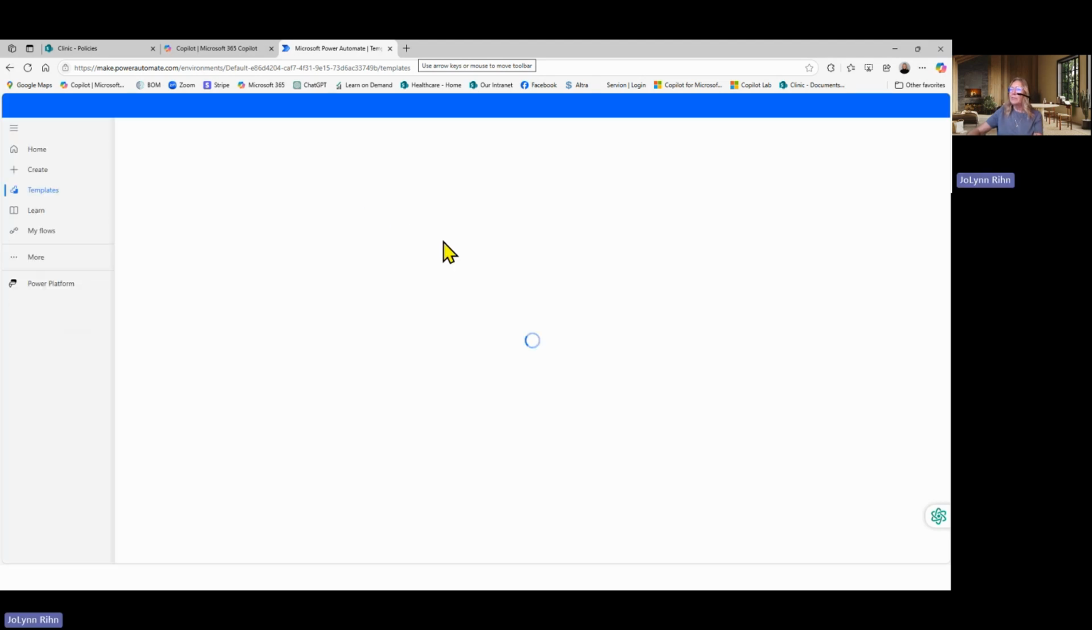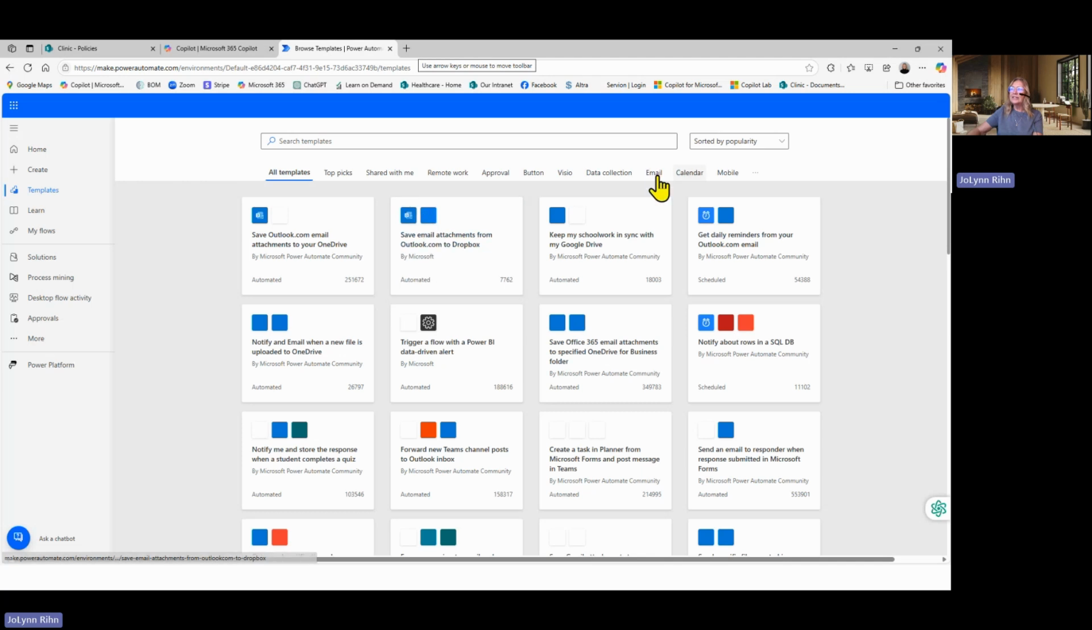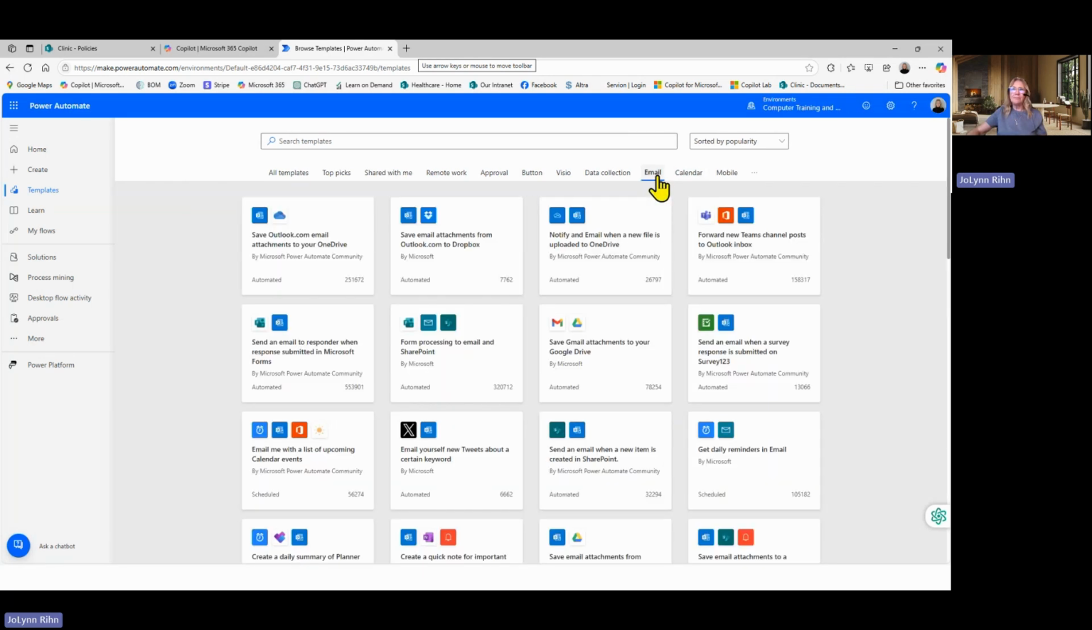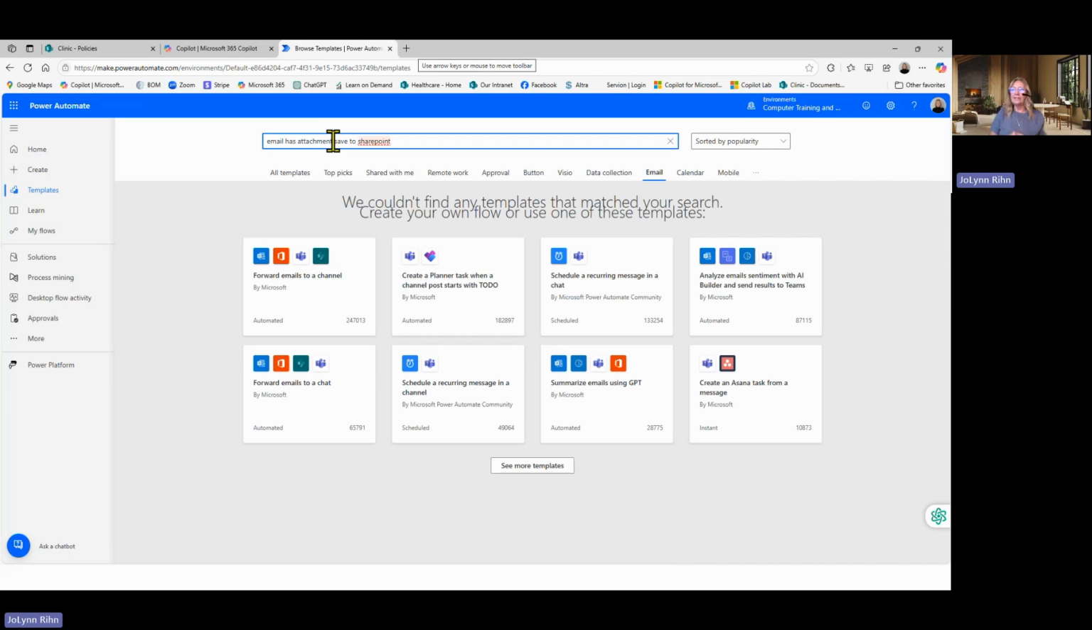Let me just jump back in here real quick. So anyway, when you are in the templates, really check things out because it's amazing what you're actually going to find. So if I just go to email, it's going to be all the templates directly related to working with an email. And I want it to be related to, okay, I'm going to say email has attachment, save to SharePoint, something like that. It will automatically come back with whatever it finds that is closest related.